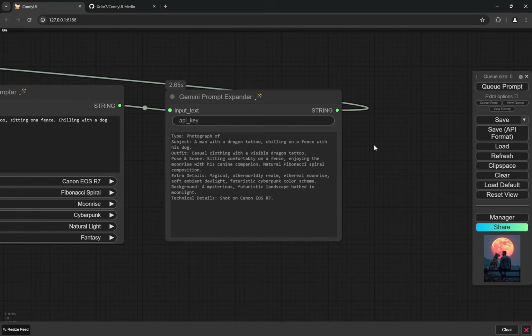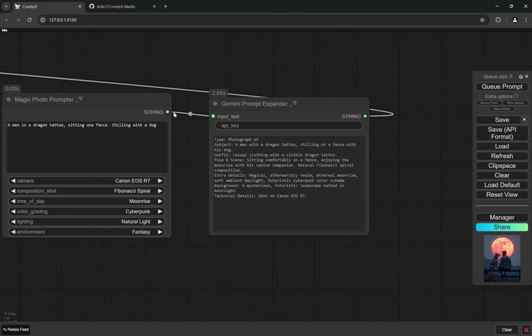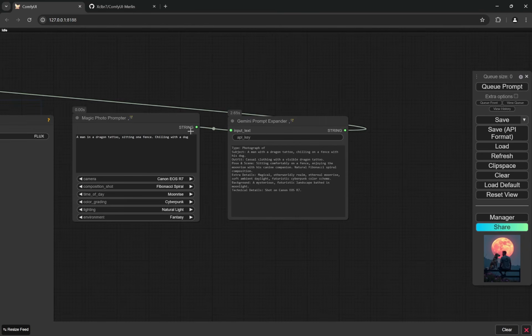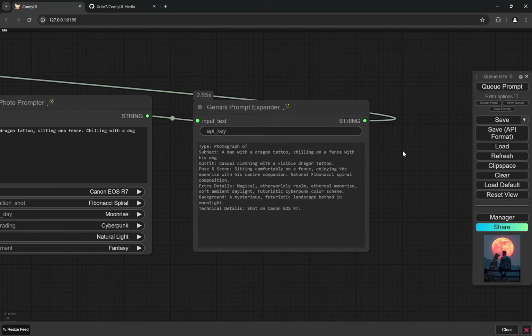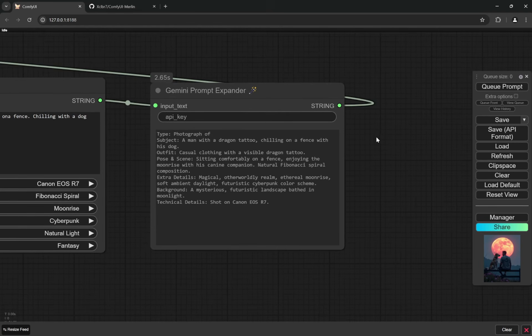And here what you need to do is basically you have one input which can come from any kind of text. So this does not have to be a magic photo prompter, it can be a normal string as well, but this is also my custom node, so you can use it. Now how it works is that it takes whatever the prompt is initially, and it is obviously adding all of this in the magic prompter. It takes it as an input.